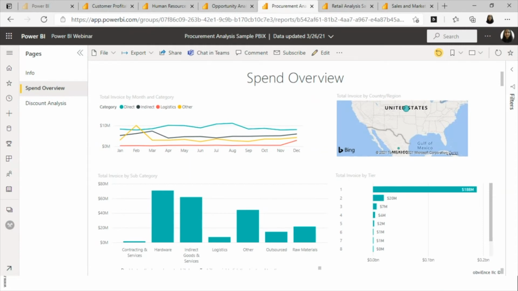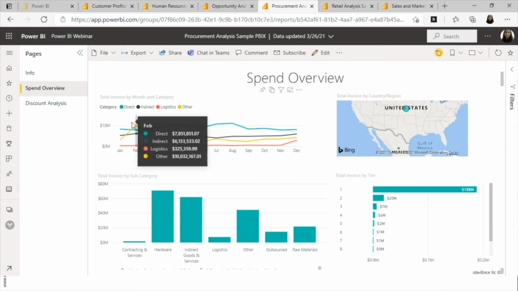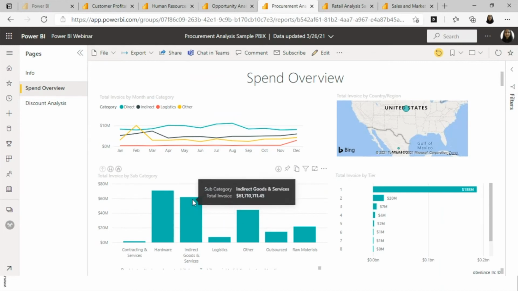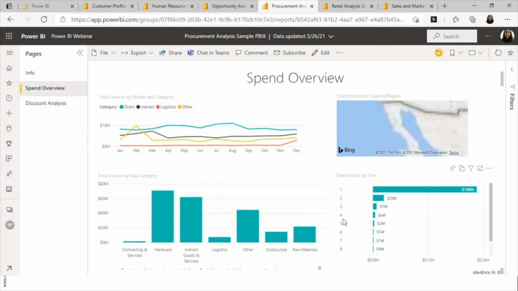It analyzes a manufacturing company's spending on vendors by category and location. We can identify who the top vendors are, what the categories of the company that they spent on, and which vendor gives the highest discount and when. So this is the overview of spend. We can see it is segregated by category. If we hover over it, we'll also be able to see which category has how much value. So here we have total invoice by subcategory. Again, a geographical map here.